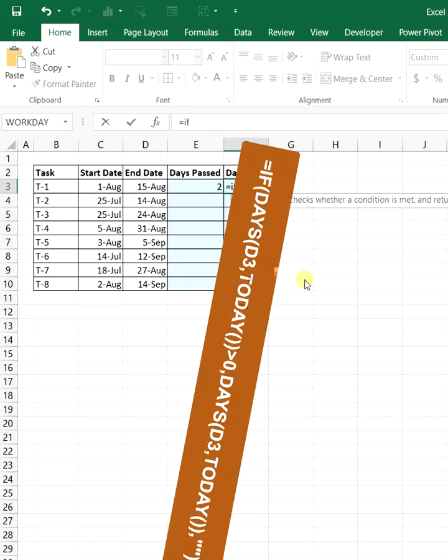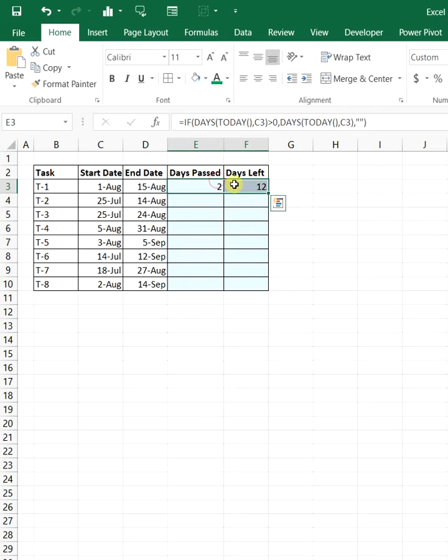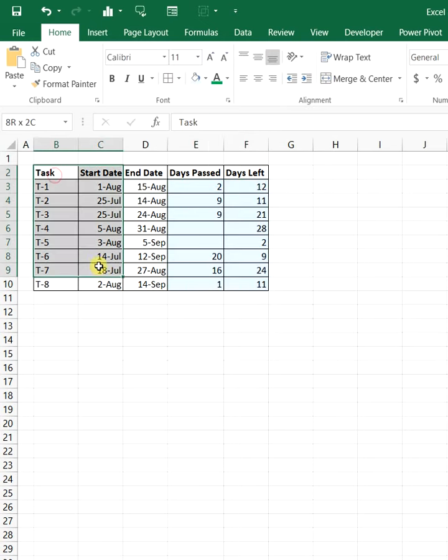Equal, using IF function, DAYS function, for the end date this one, comma, for the start date TODAY function, close parenthesis, again close parenthesis, greater than 0, comma, let's copy this and paste it here, empty, close parenthesis. We'll select these two, apply to all, select these two columns.